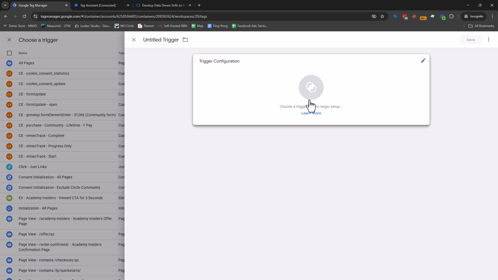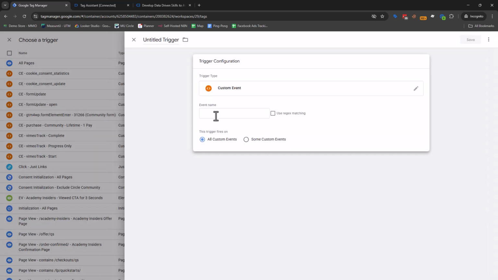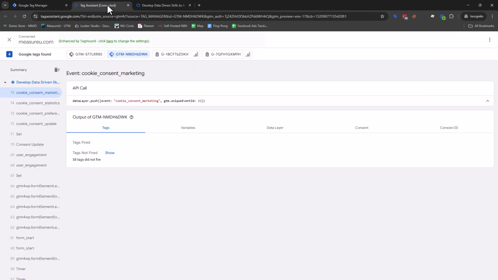Click on the plus. Click on the circle, double rings. Come in here and look for custom event, okay? And you want to make sure you spell this. I am notorious for spelling, so what I would do is come in here, and because it's marketing, I would physically just copy this.